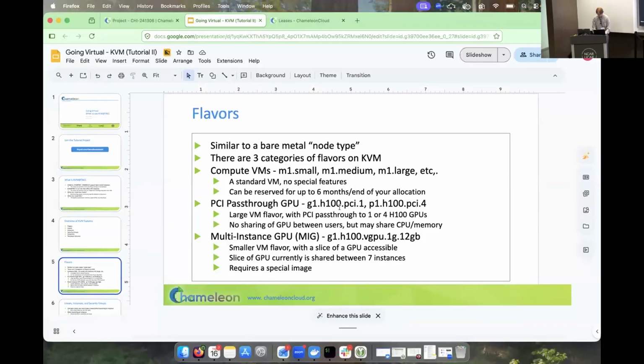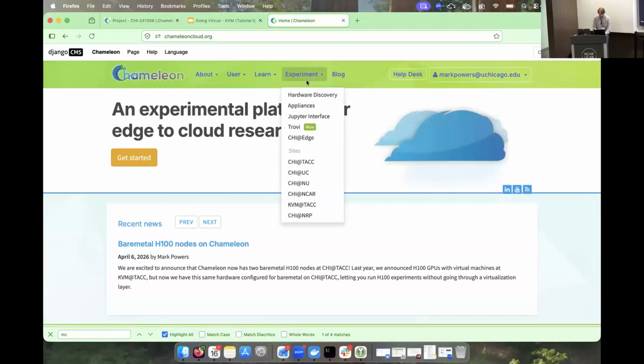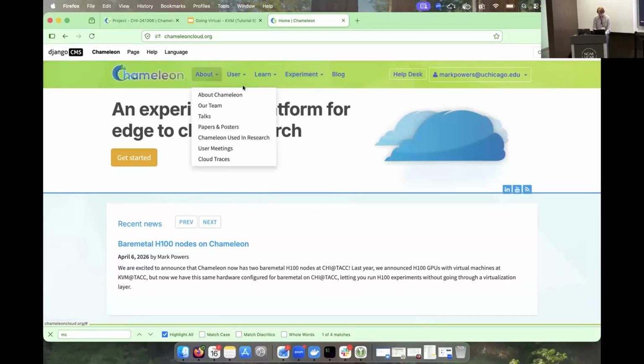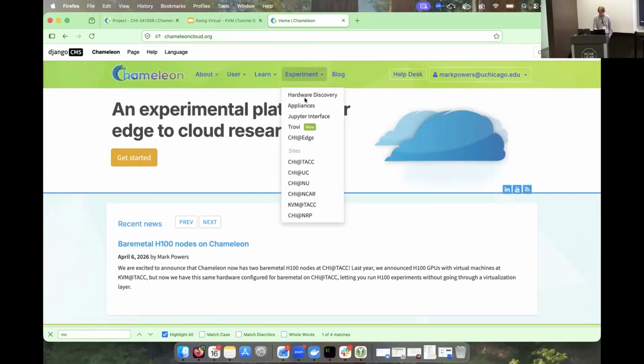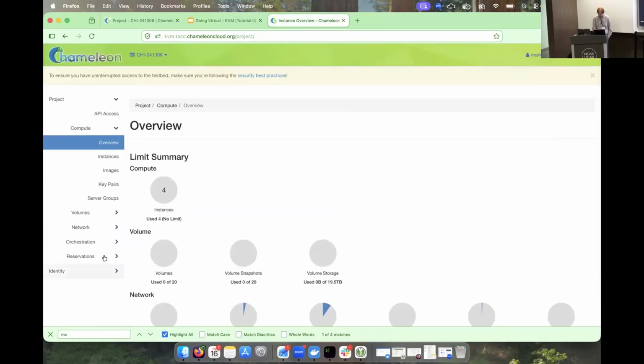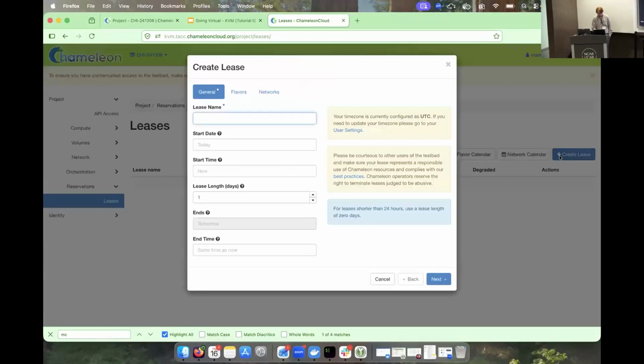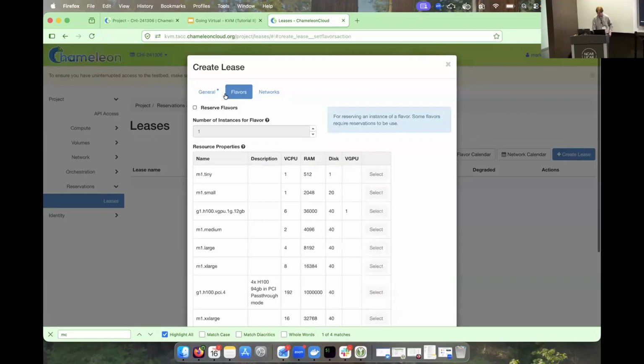So I can do a quick demonstration. I'm on the KVM site right now, but to show it off, if you go to our site and then experiment, click on KVM at TAC. Like Mark showed off earlier, you'll want to start off with going to reservations and leases. And when you go to create a lease, so I'll say this is my demo.